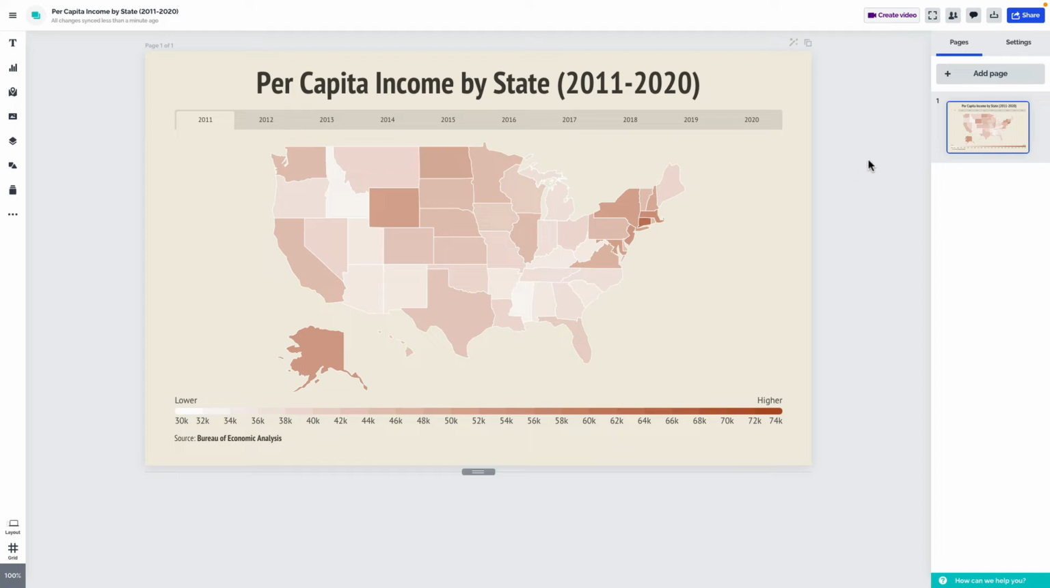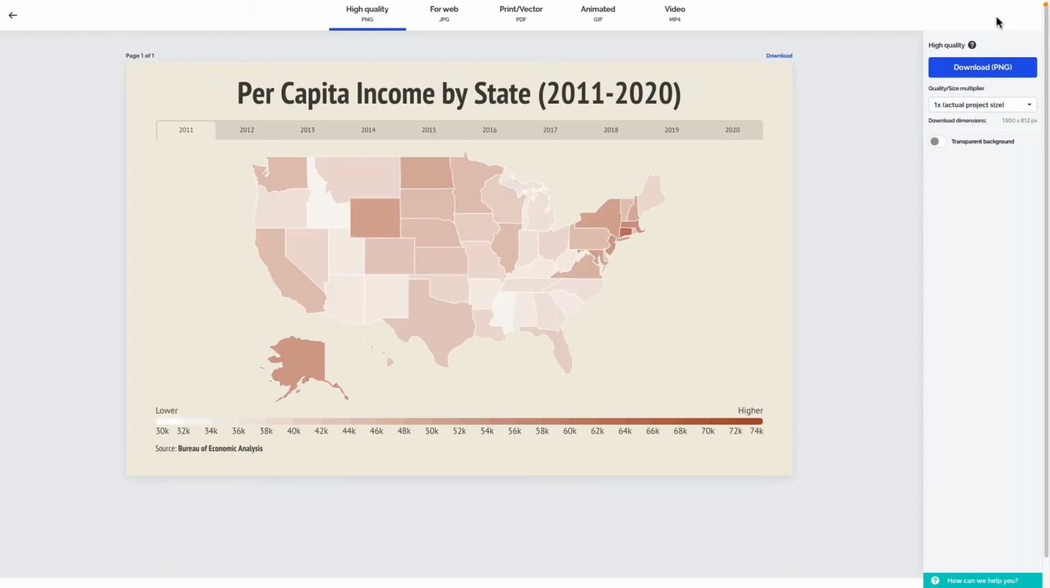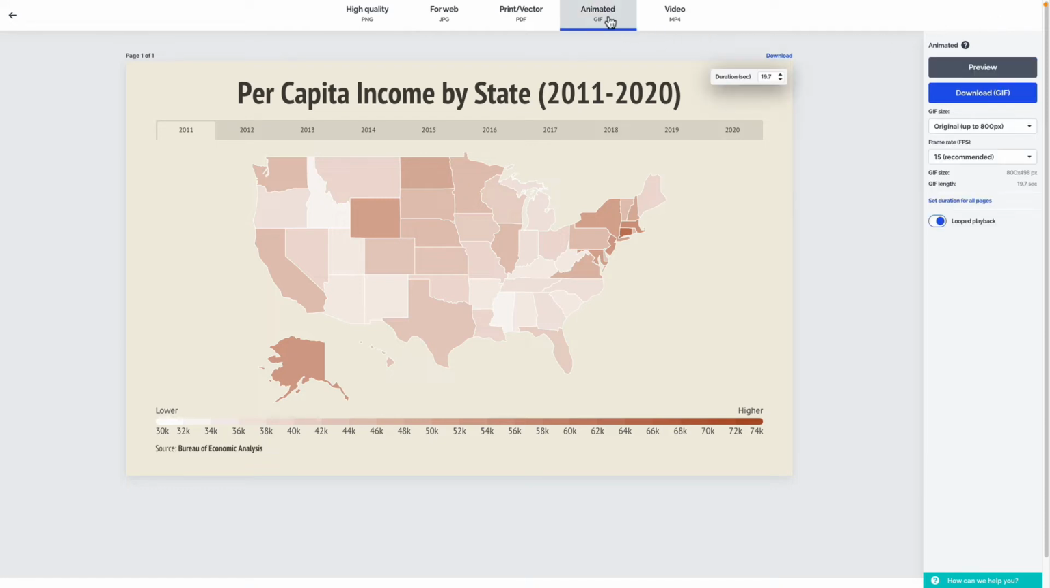So let's go to the download page. And since this map has several tabs, we could, for example, create a GIF. So let's select the GIF option. And with this format enabled, in your download, the map will play out each tab one by one. So it's going to be really easy to see the changes appear throughout the years.